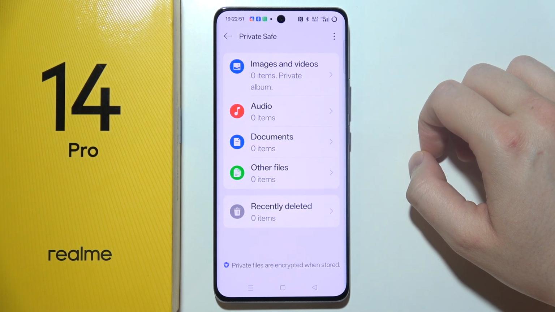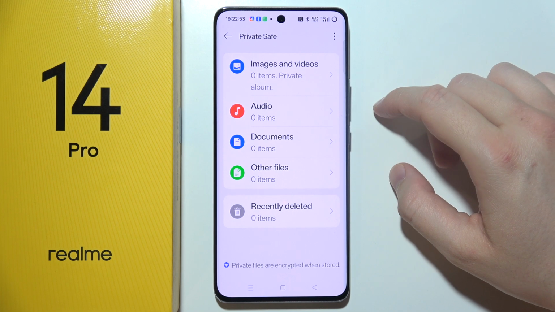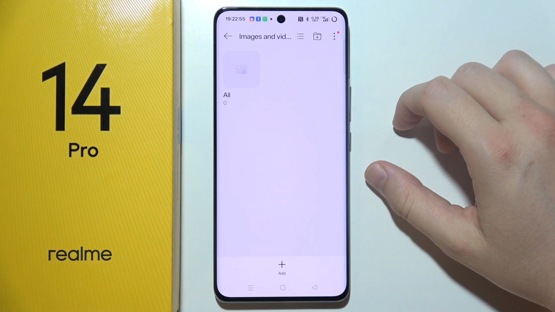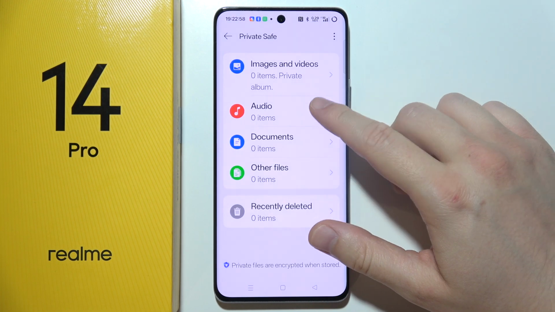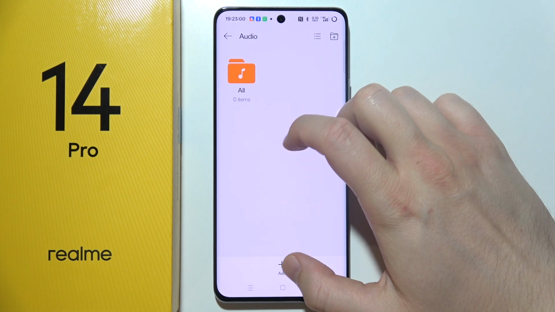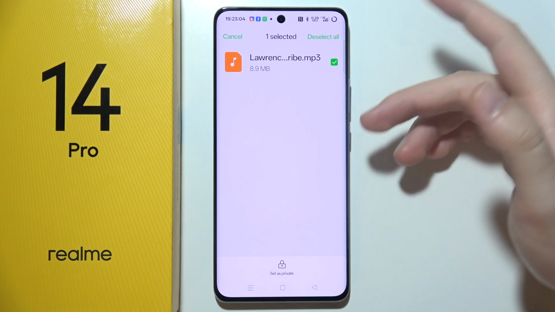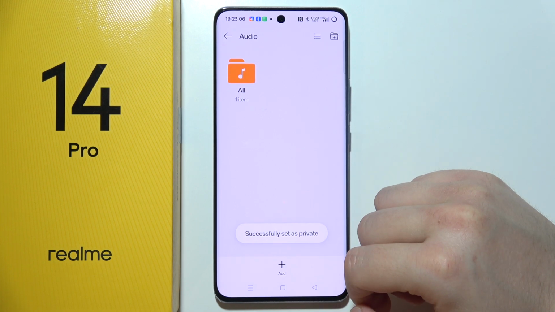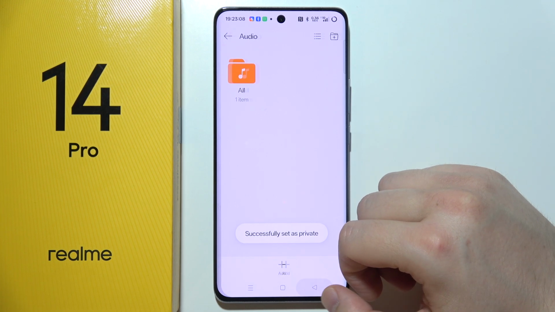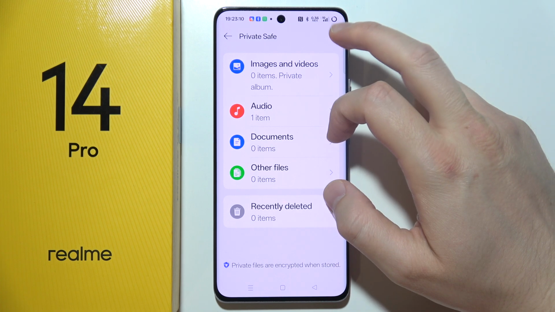Click confirm in the right upper corner, and right now let's say that I want to hide, for example, some music. If you don't have anything, click add, and now you can select anything that you want to hide. Tap to set as private, and as you can see right now, there we go.